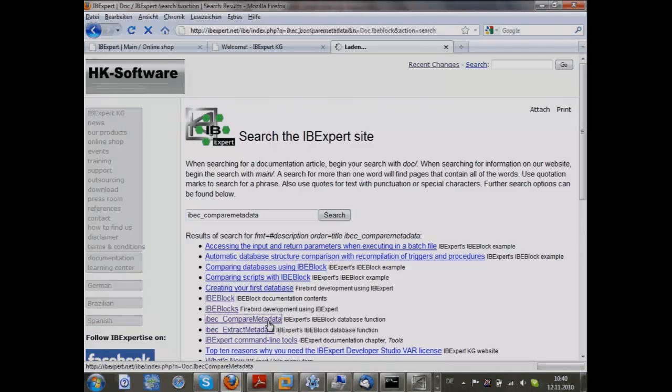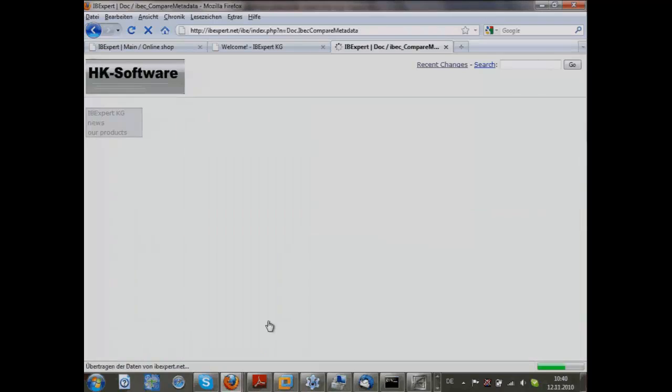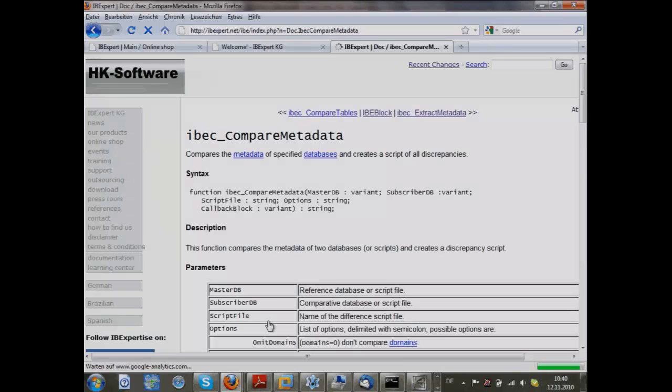When you have a new version of your database, you can simply distribute this database in the structure that you want to have, and you can use this function to compare the existing database of your customer with your reference database. IBExpert automatically creates a script how to create the same structure based on the database that the customer already has. So it's really easy to manage updates automatically.